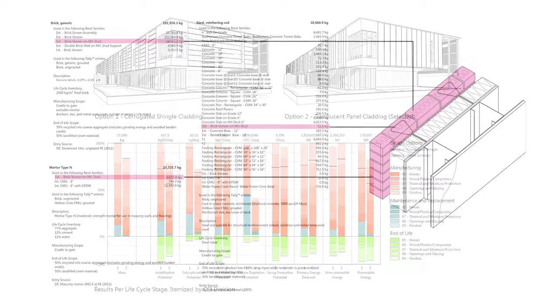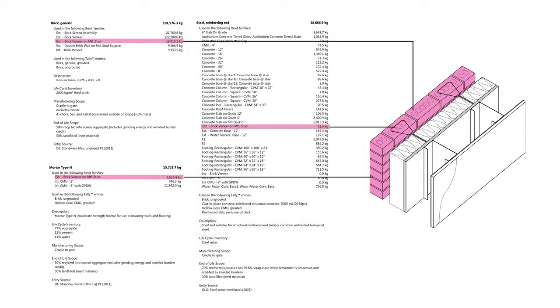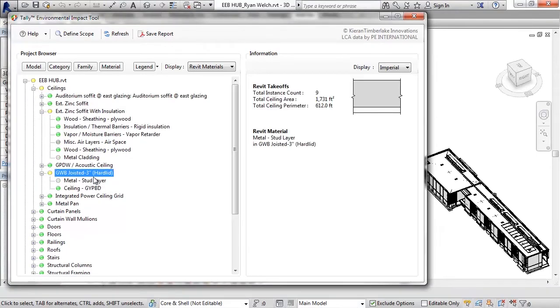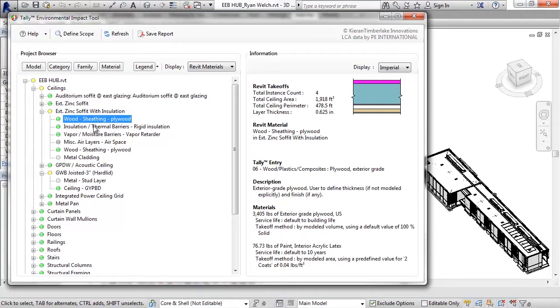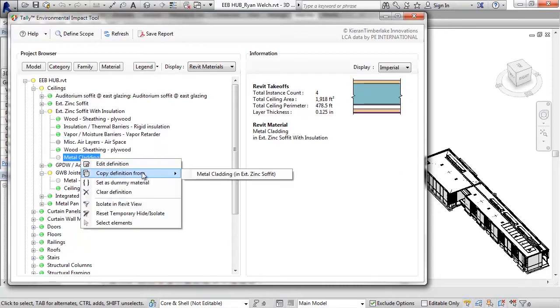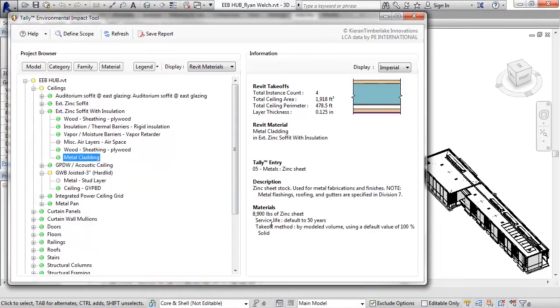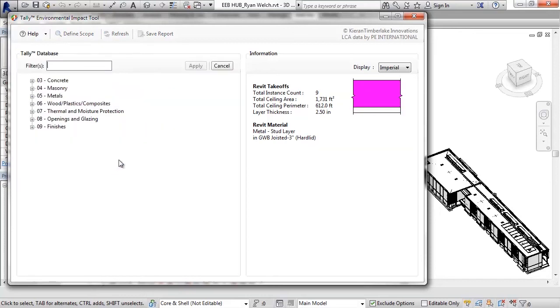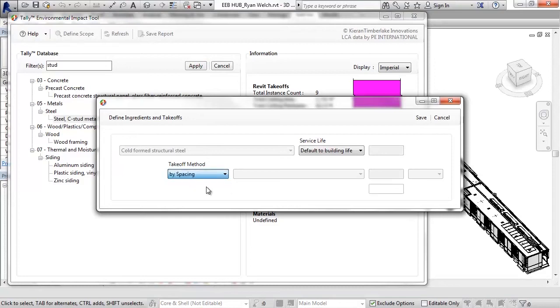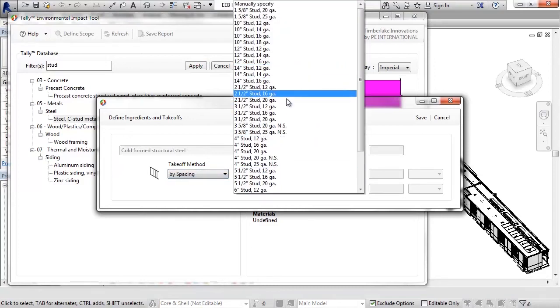It can account for the diverse range of materials defined in a BIM model, as well as materials that are not modeled explicitly. Here we show what it looks like to run Tally from inside a Revit model. Tally's project browser displays a list of the elements in a Revit model that fall within the scope of our assessment, along with their constituent Revit materials. The workflow consists of defining reference and takeoff information for each entry so that material quantities can be calculated and subsequent changes to the Revit model will be accounted for.